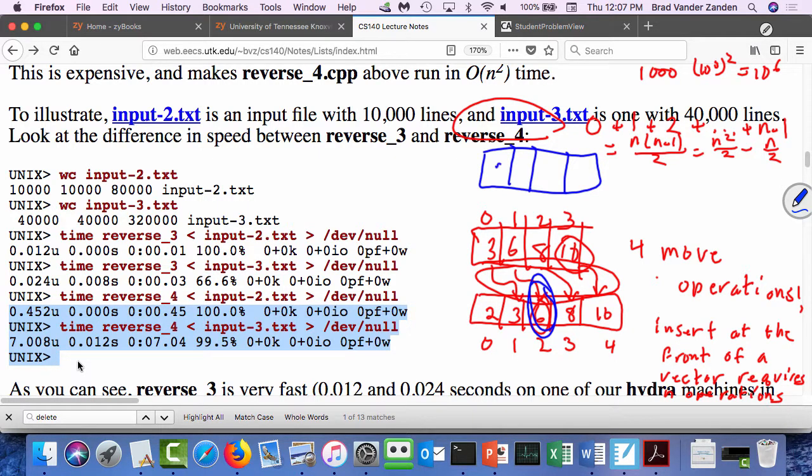Okay? And what I'm going to have to do is move 8 into the hole and then 10 into the hole vacated by 8. So again, with a delete operation in the middle or beginning of a vector, I'm going to have to do a whole bunch of move operations to get rid of the hole.